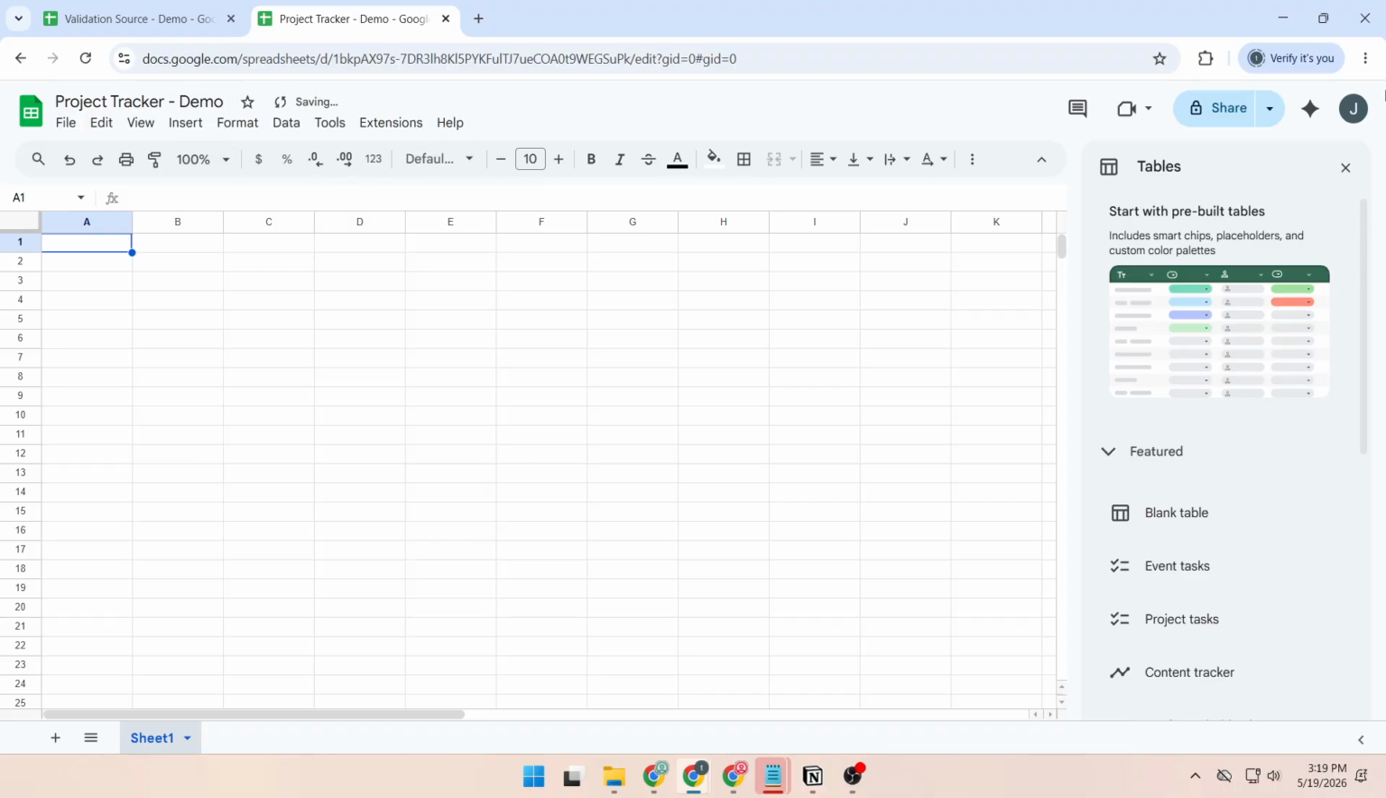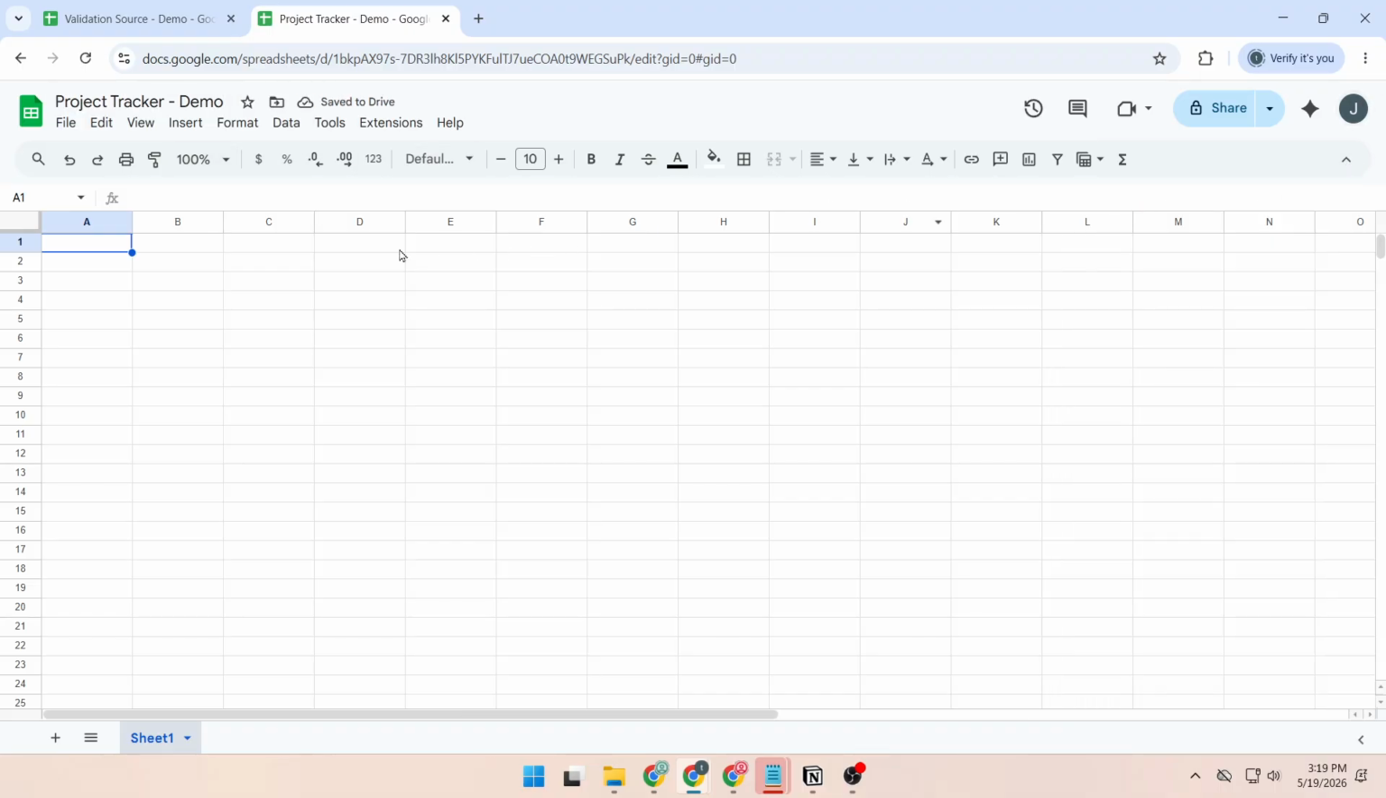Now click on cell A1 in the grid to select it. Paste the project tracker table into this cell. If you don't already have the table copied, feel free to grab it from the pinned comment below the video, then come back and paste it in here.